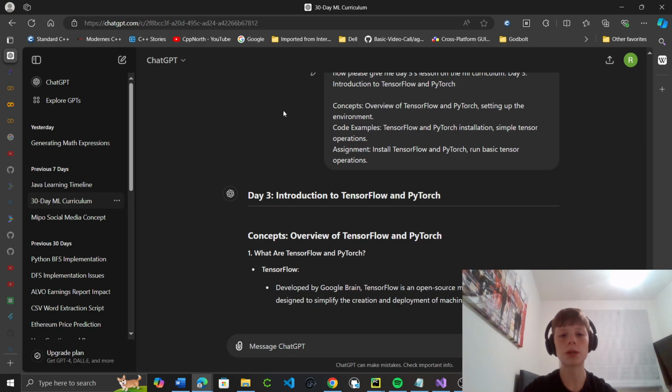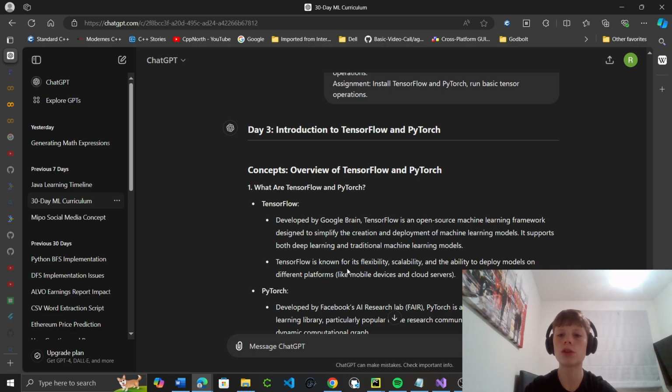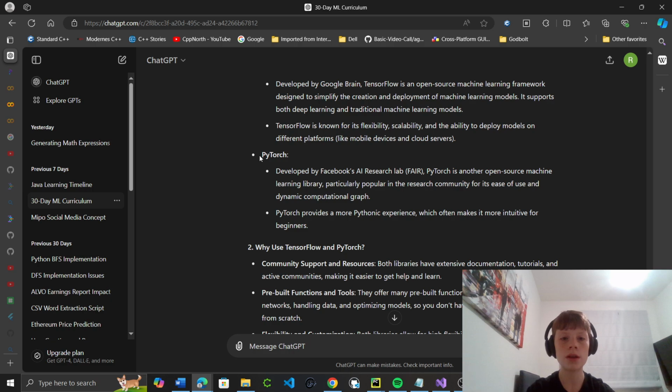So we've got TensorFlow and PyTorch. What are TensorFlow and PyTorch? TensorFlow is developed by the Google Brain team. It is an open source machine learning framework designed to simplify the creation and deployment of machine learning models. It supports both deep learning and traditional machine learning models. TensorFlow is known for its flexibility, scalability, and ability to deploy models on different platforms like mobile services and cloud servers. PyTorch, developed by Facebook's AI research lab, FAIR, is an open source machine learning library, particularly popular in the research community for its ease of use and dynamic computational graph. PyTorch provides a more Pythonic experience, which often makes it more intuitive for beginners.